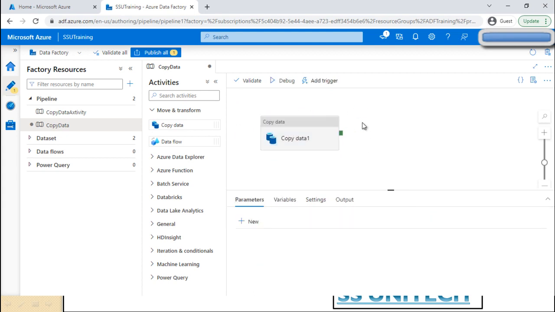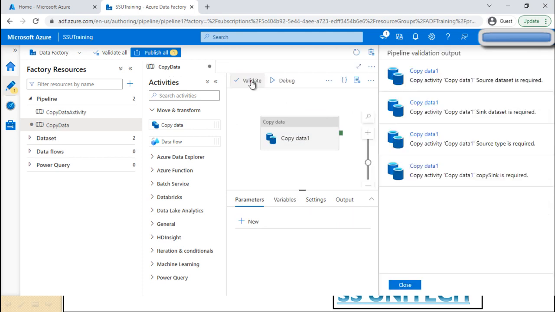Now under this pipeline, we can see the option for Validate. When we click on Validate, it is going to say that your Copy Data one, which is this one, is required to have a source, sink, and source type, and these are the required fields. So we have to provide those. While we validate, we can check that.